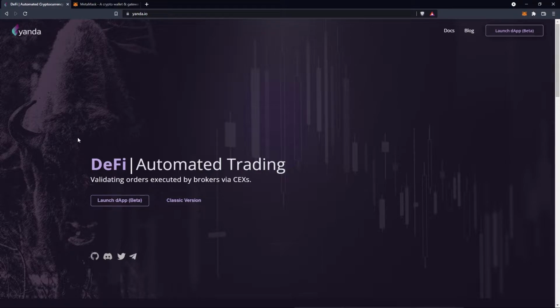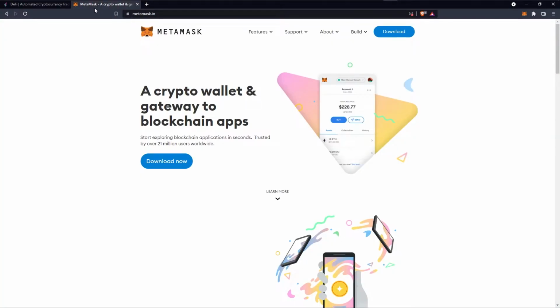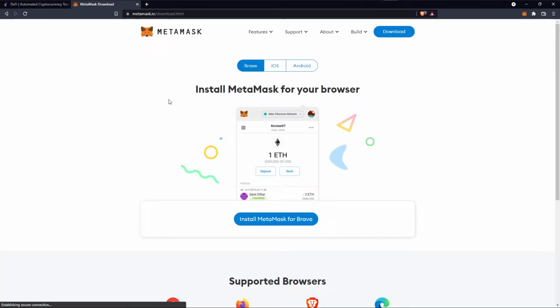With Yanda you can automatically trade assets that are on Binance and pay your trading bot fees through your Metamask wallet. So to start with, you need a Metamask wallet. If you don't have one, go to the Metamask website and download the extension for your browser. You can find the link in the description.